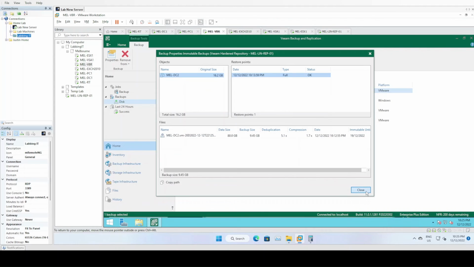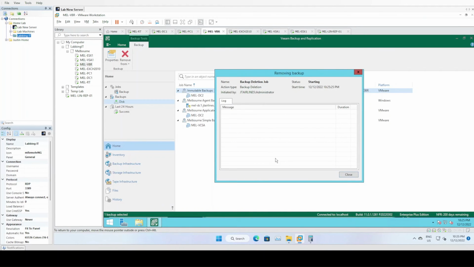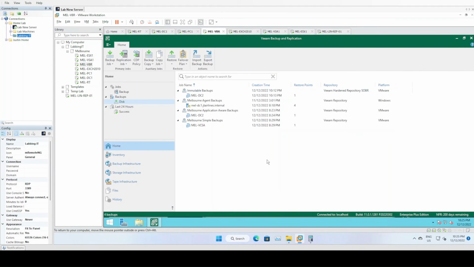But let's do one thing. Let's go delete from disk. Let's just test the theory out. And exactly what we want to see. Unable to delete. Backup files can be deleted after the 19th of the 12th, 2022. So that just shows us how immutability works.